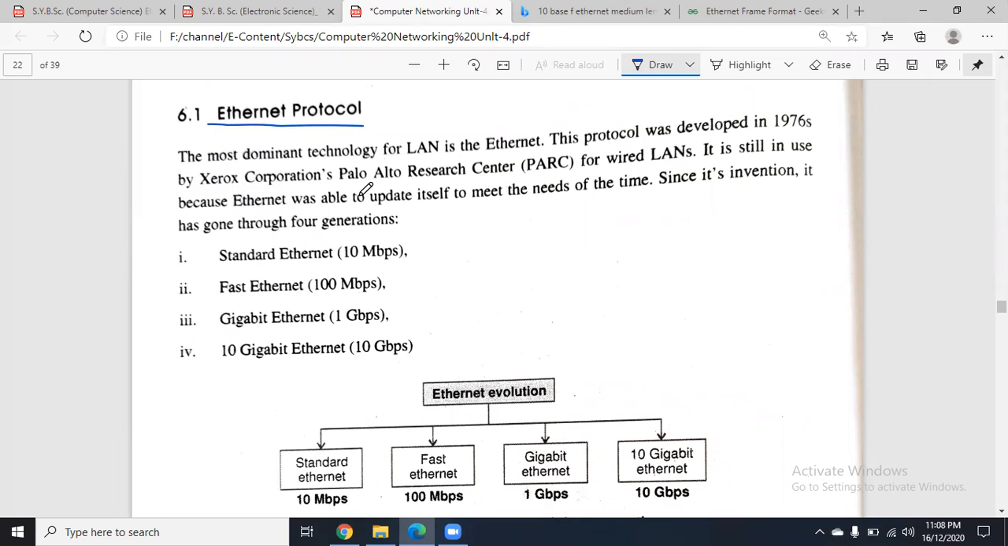What is the Ethernet protocol? It's the very basic question. The most dominant technology for the LAN is Ethernet, correct? This protocol was developed in 1976 by the Xerox Corporation, Palo Alto Research Center, so it is also known as PARC for wired LANs. It is still in use because Ethernet was able to update itself to meet the needs of the time.